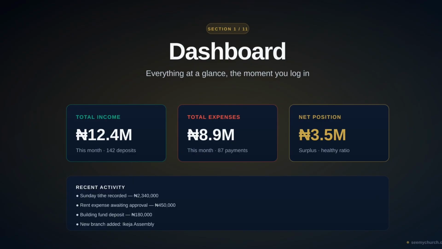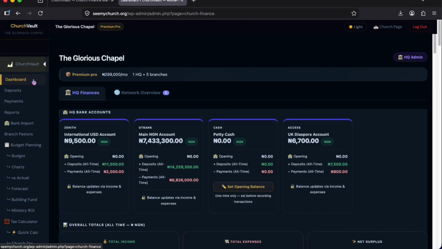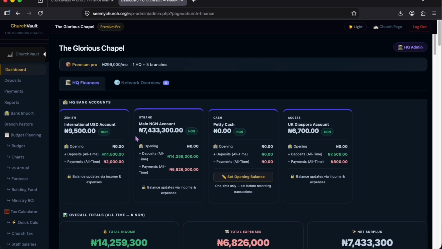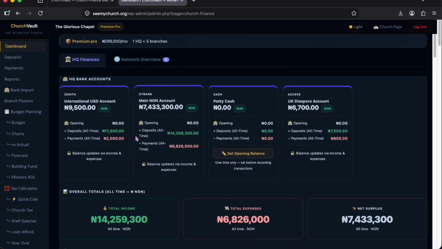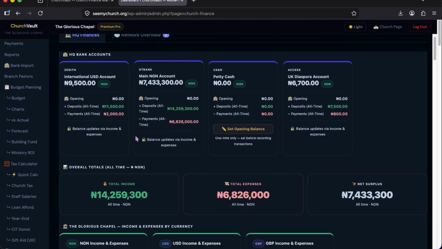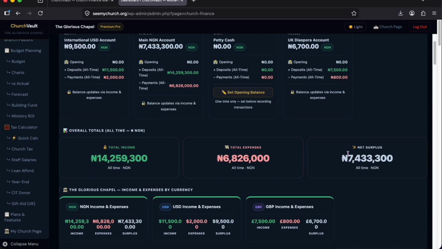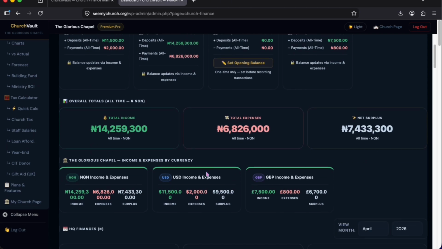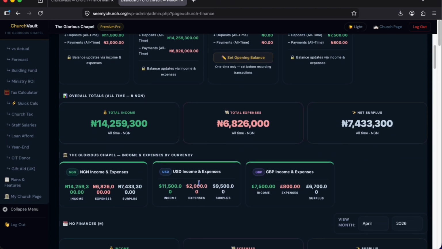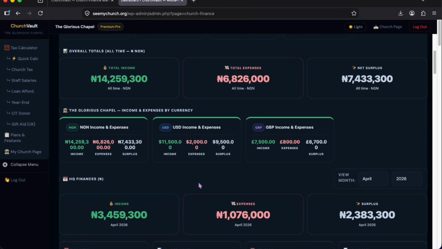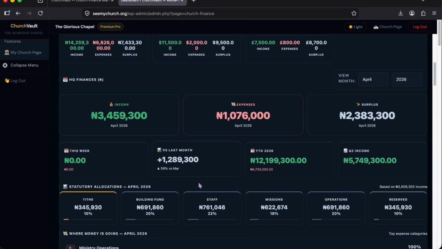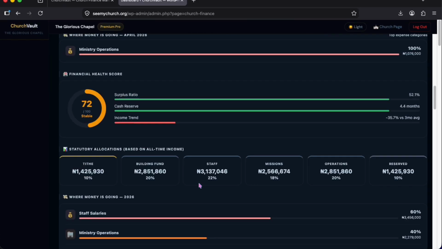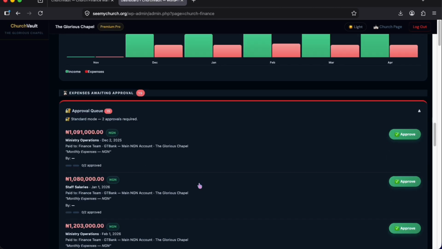First, the dashboard. This is the first thing you see when you log in. Total income this month, total expenses, net position, all in your church's primary currency. Recent transactions feed in real time. Any expense waiting on approval sits right here, flagged, so you can act on it immediately. If something needs your eyes today, it's on this screen.